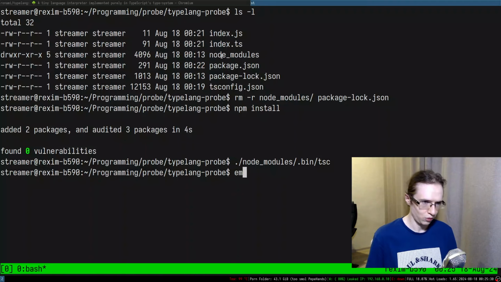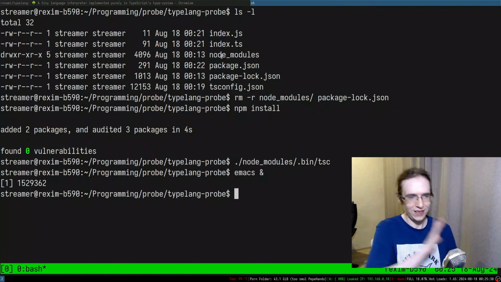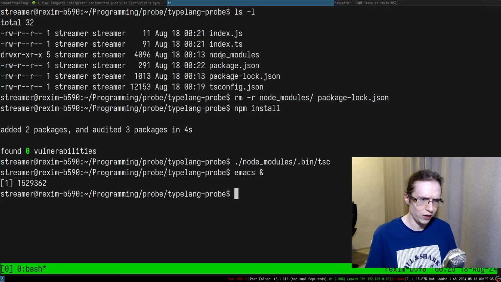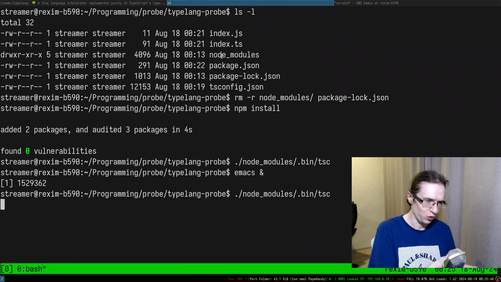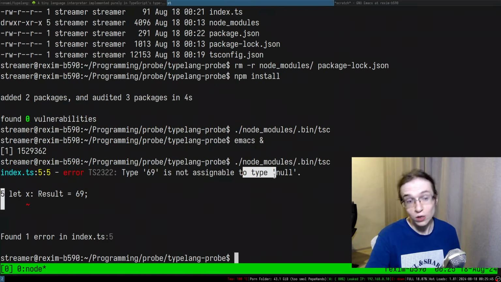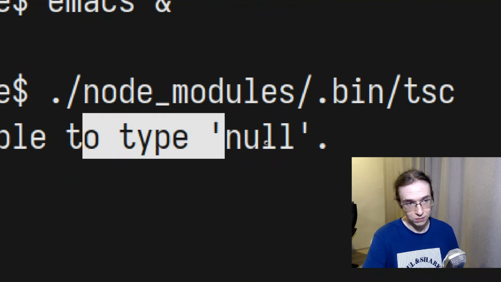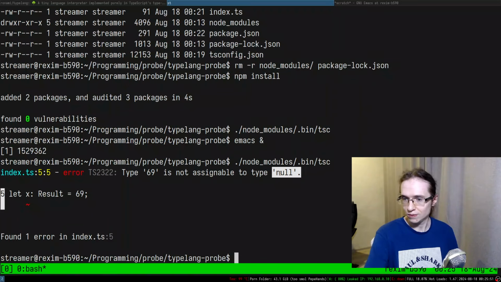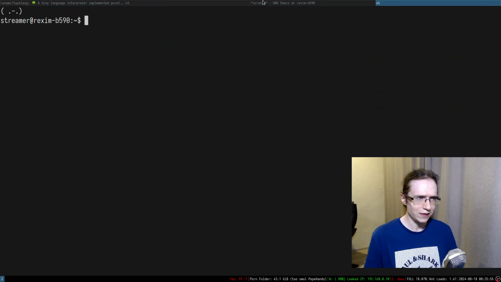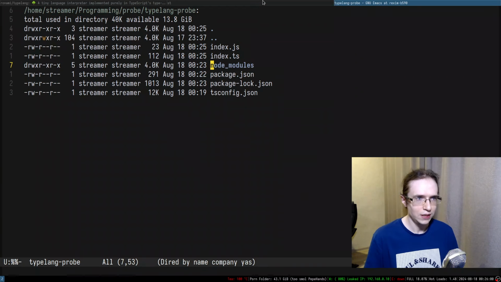Okay, so let me restart Emacs just in case. Maybe we don't even have to restart Emacs. We can just try to call the compiler, and the compiler will tell us that there is a discrepancy between the types. Okay. So type 6 is not assignable to... Okay, so it actually worked. Look at that. It's actually null. That's pretty cool. I really like that. So that means we're moving somewhere.